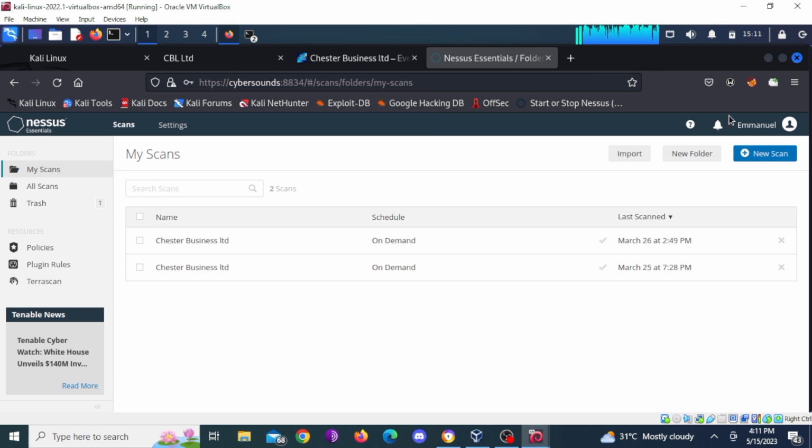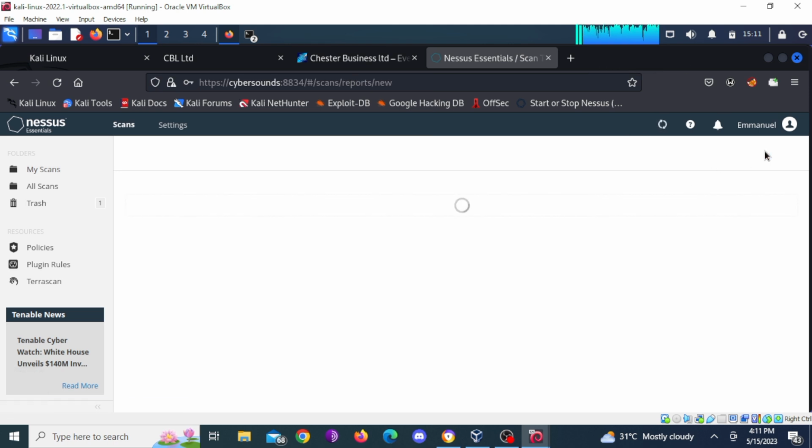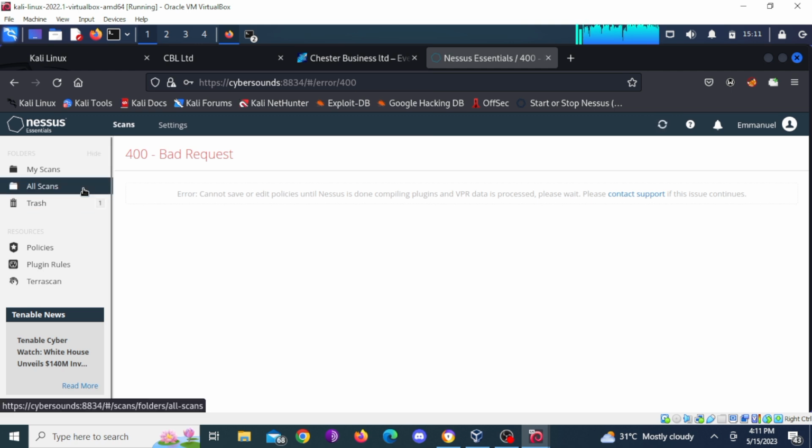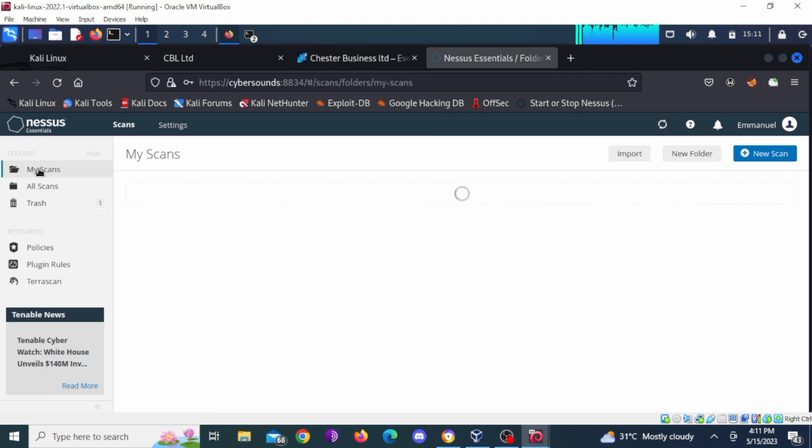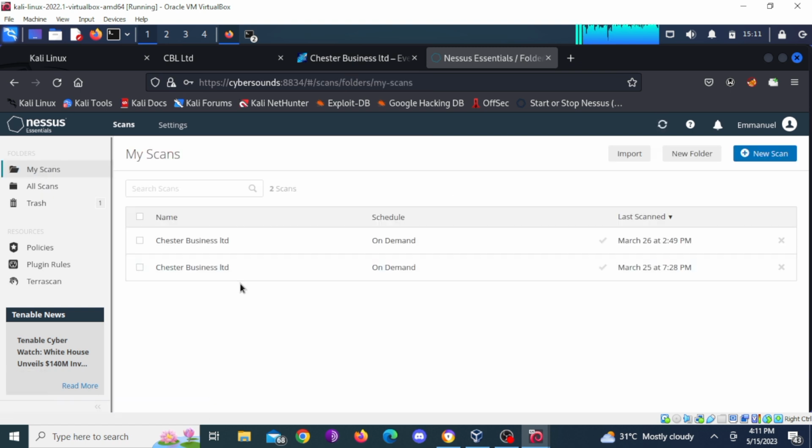I have two scans of the same website, the same guys. I've run them. I was doing a test. I installed this newly, but if you want to run a new scan, just come to new scan and click on it. It asks you to put the IP address or URL. You put it and then you hit scan, or it asks you a few simple questions that you can maneuver.